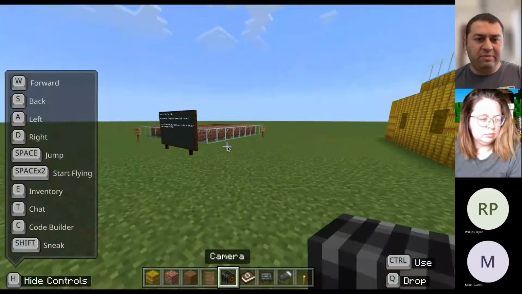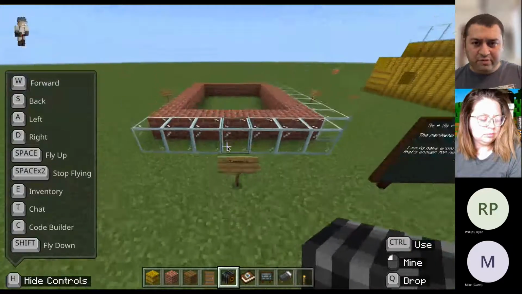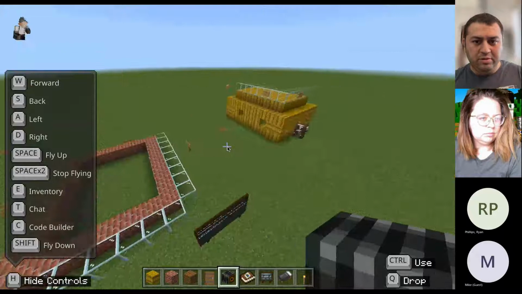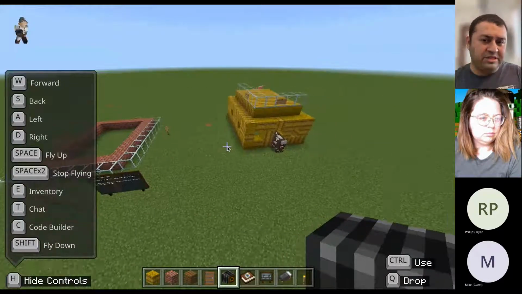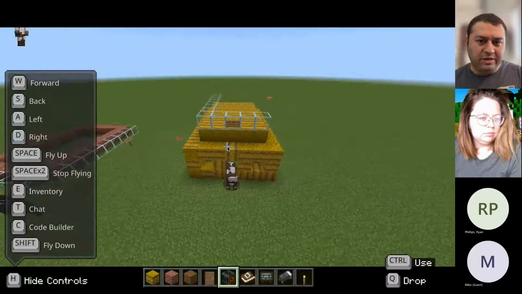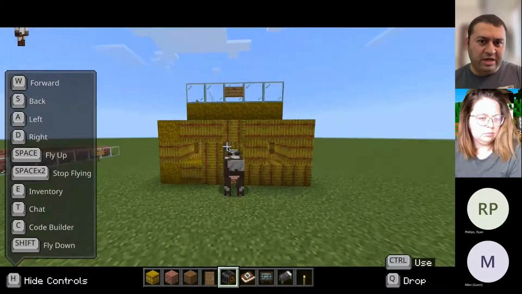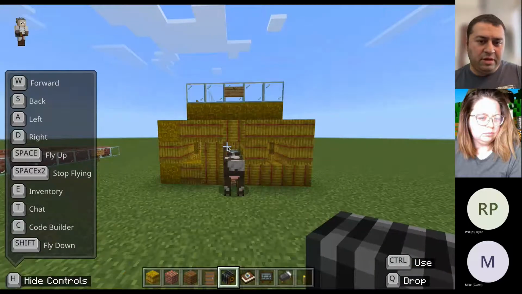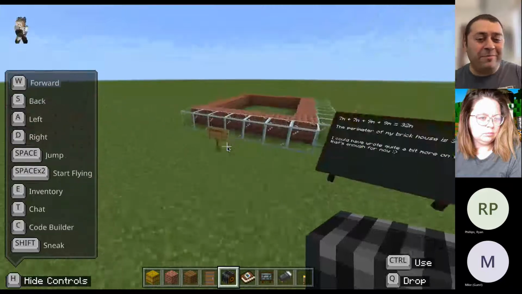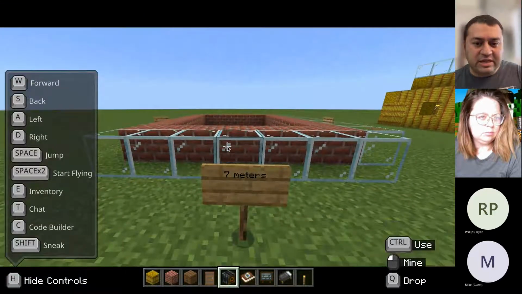Now, I'm going to use that camera to take a picture of a couple of different things. Maybe I want to take a picture of what I built. All I did is put the camera inside my hand on my hotbar. Then I just hold the right click button. You'll notice the frames come down, and then I just frame my shot. And when I let go, oh, nice rear shot of that cow there. Okay, moving on. Let's get a picture of this sign.